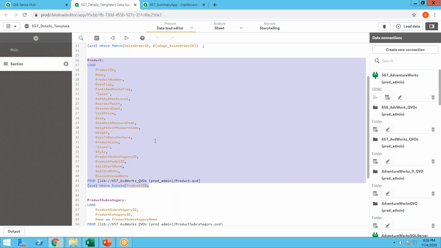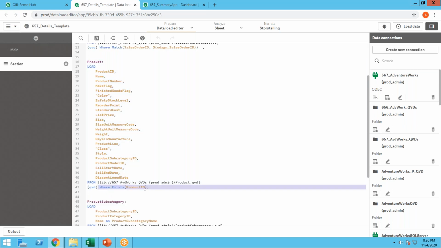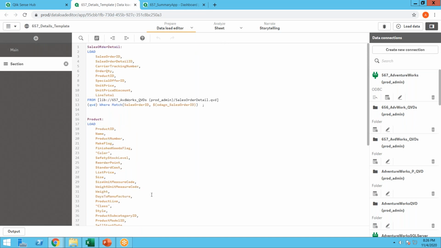I'm using where exists. You know where exists, correct? So where exists is like contains, where it contains the product ID. Exactly. Can you go up a little bit? Let me just make sure I understand this. Sales order ID: you're loading that sales order table, then from the sales order table, the product ID.